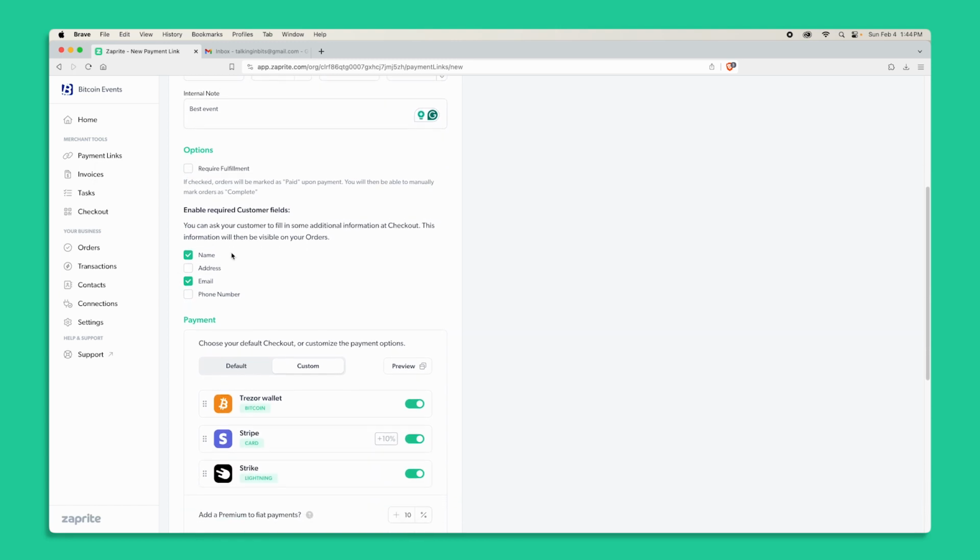Now, in the customer fields example, we want to be able to collect certain information. If we're mailing a physical product, then we may want their address and phone number. But since this is an event in our example, we're going to only select our name and our email.